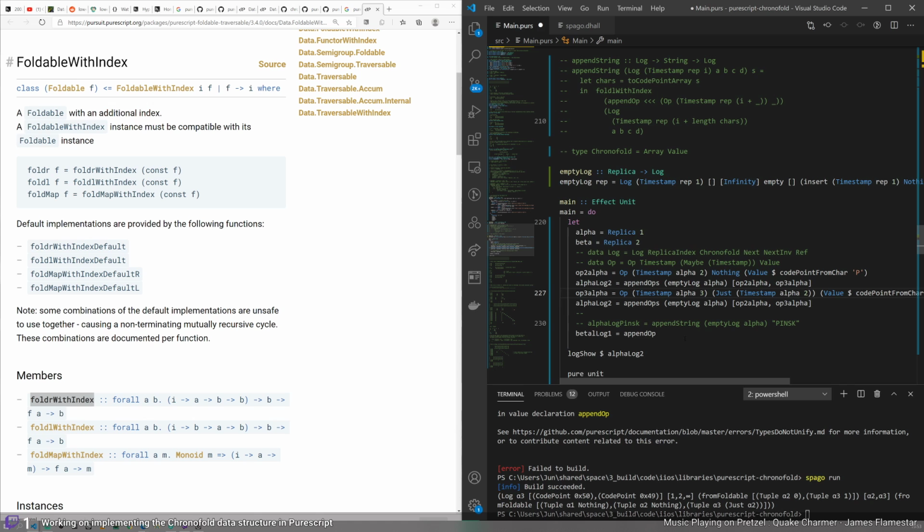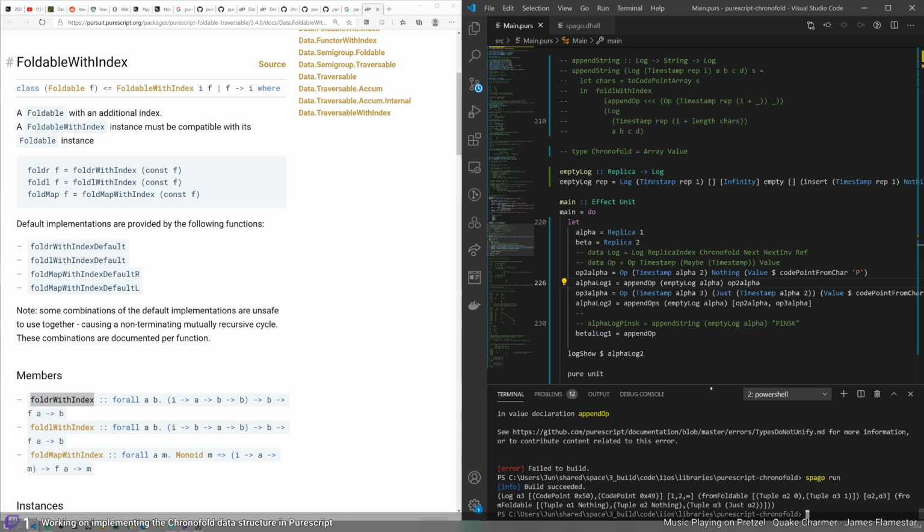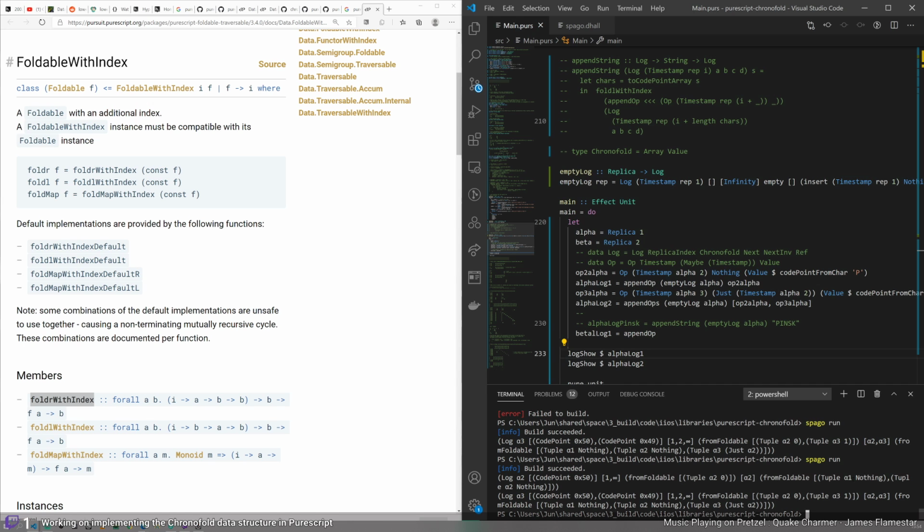Up to alpha. So let's do this step by step. Alpha log 1 only appends to alpha. Up to alpha array up with op. Oh, yes, sure, why not? I mean, let's test all the little bits. And we want to then show alpha log 1. And let's do it. So we first have alpha 1 nothing, and then we have alpha 2 nothing.